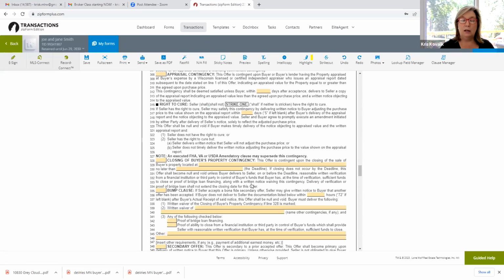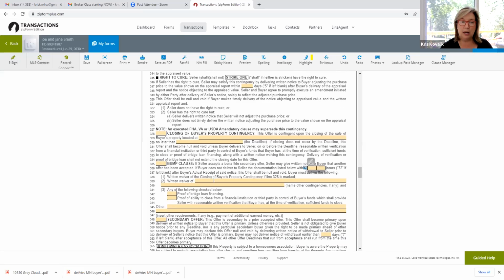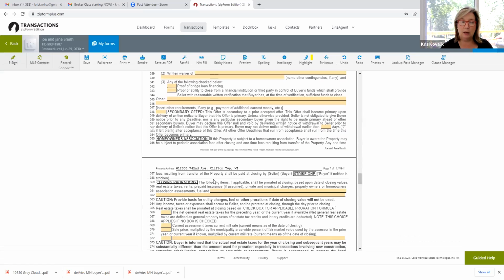This is not contingent upon my buyers closing on a property. Remember, if they did need to close on a property, we would have to put a bump clause in there, saying that if another offer comes in, they have, how many hours? 72 hours. My buyers have 72 hours to remove that contingency. This is like the Minnesota one, if you're familiar with it, the sale of property, right? Contingent on a sale of a property. We just don't call it a bump clause. We do not need any of that on this one.